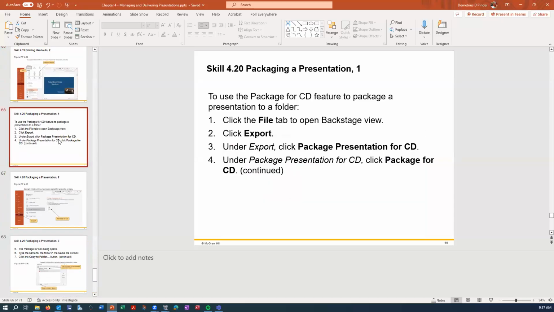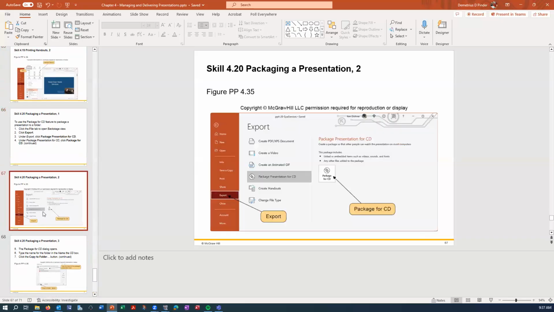You can package a presentation. You can package it for a CD, or you can export it for other purposes as well. Because this is something that a lot of people probably won't do these days. But you click the File tab, and you go to Export, and then you get the option that says click Package Presentation for CD.